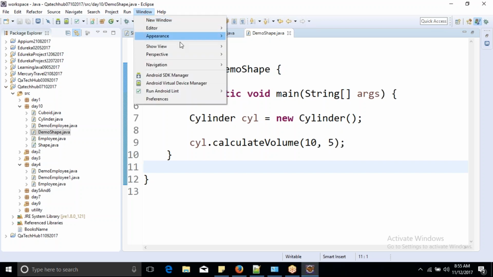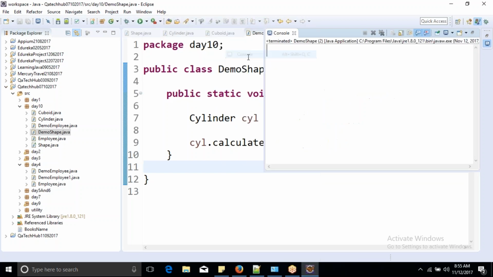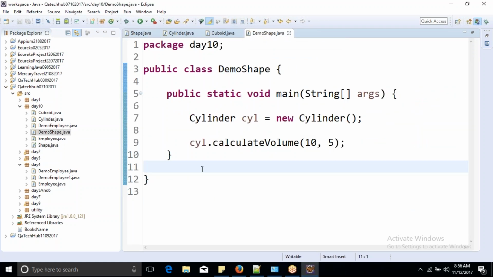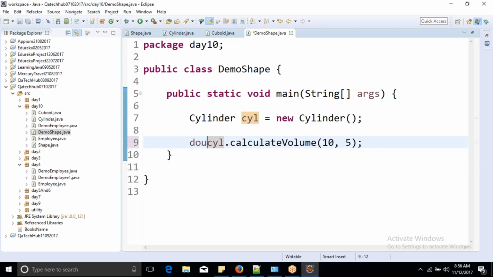So when I execute this code, you will see what happened? I guess I have not printed anywhere. Okay, right. So here once I calculate the volume, I'll say double volume.